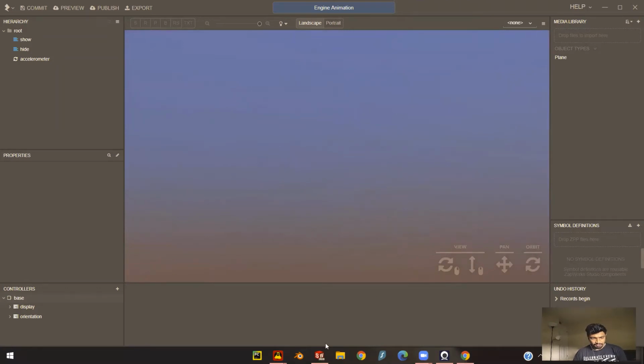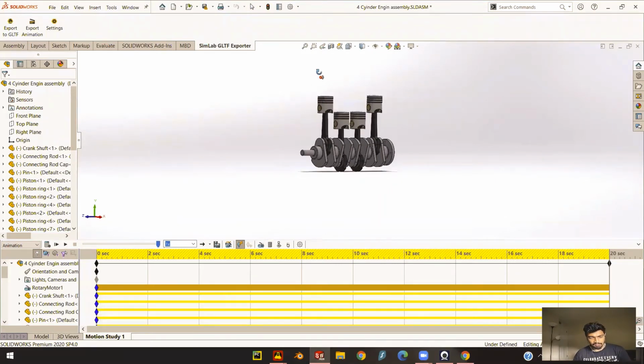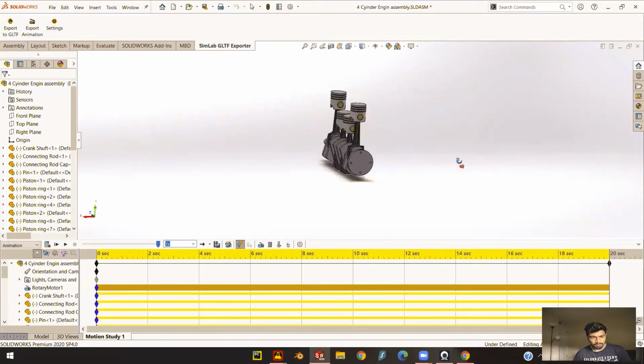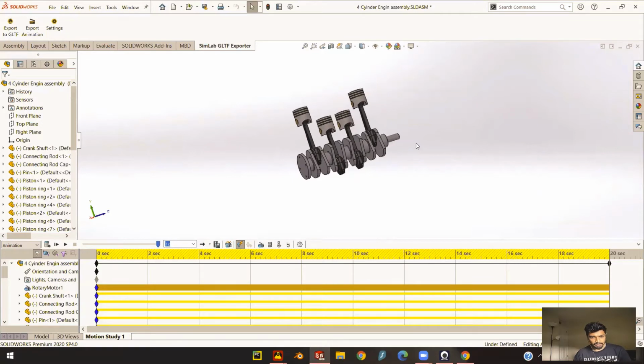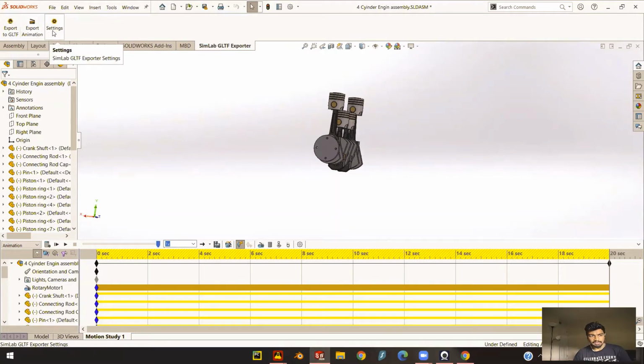Something to remember that I did not mention in the previous video. We're going to go into SolidWorks, and as you can see, this was our model of the engine. So we have the crankshaft, the connecting rods, the pistons. And when we export as a GLTF export animation, that is something that we need to remember while doing this.